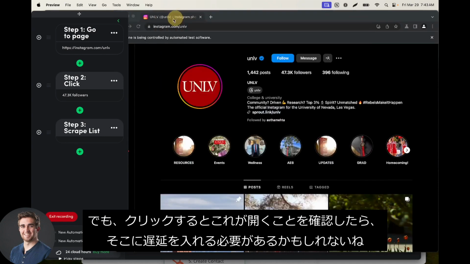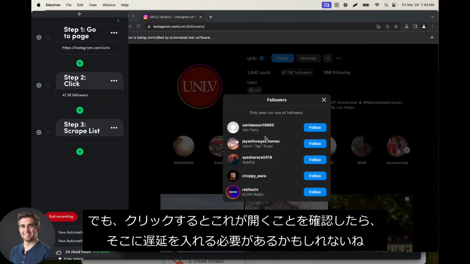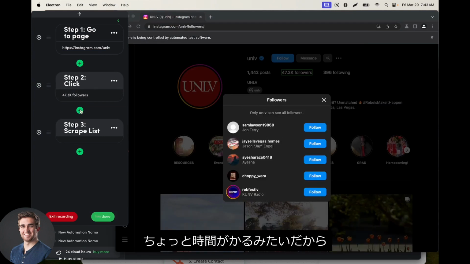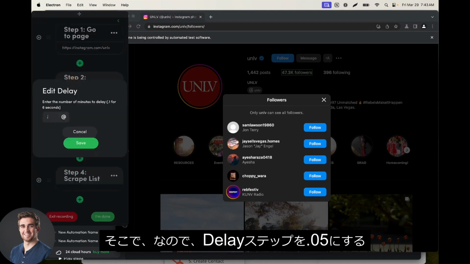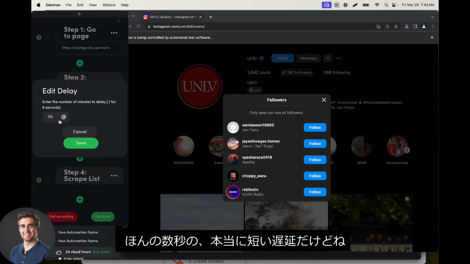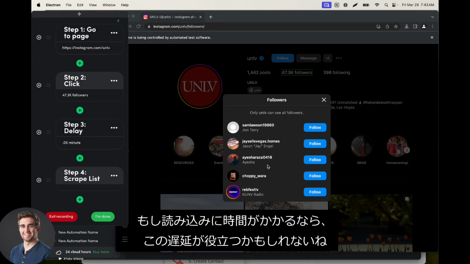But what we can do is, when we verify that clicking this opens this, maybe we need a delay there. We saw that that took a little bit. So I'll add a delay step of very small, just a couple seconds. And this will just add a really brief delay before we scrape the list. And maybe that'll help us if this is taking a while to load.